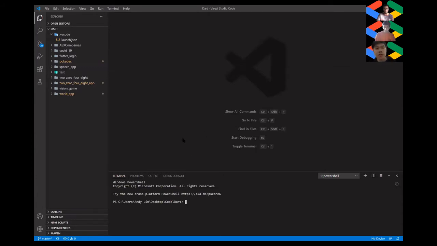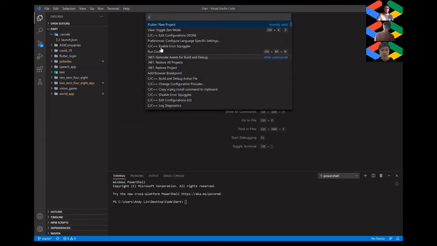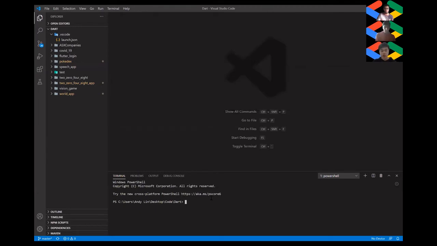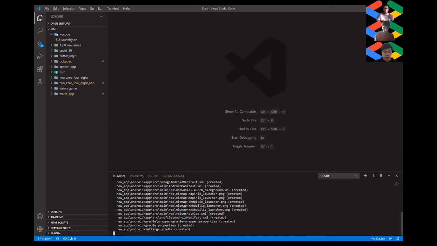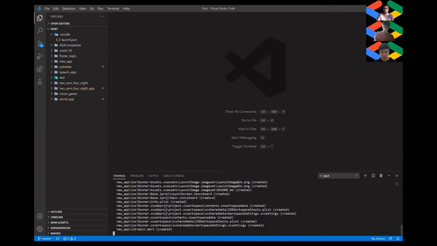I've got VS Code open, and I'm just going to create a new Flutter project. You can either press Control-Shift-P in VS Code and create a new Flutter project, or go on your terminal and, I believe, run flutter create and then the name of your app. I'm just going to call it new app, but you can call it whatever you want. It's going to start downloading the Flutter dependencies and all that.